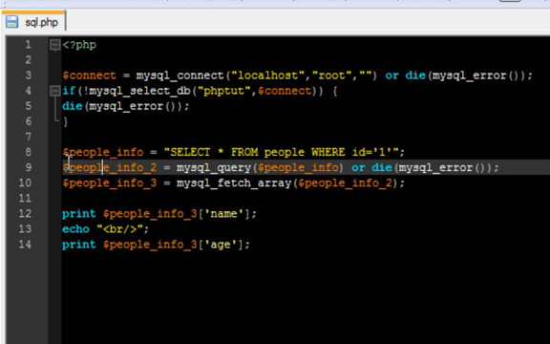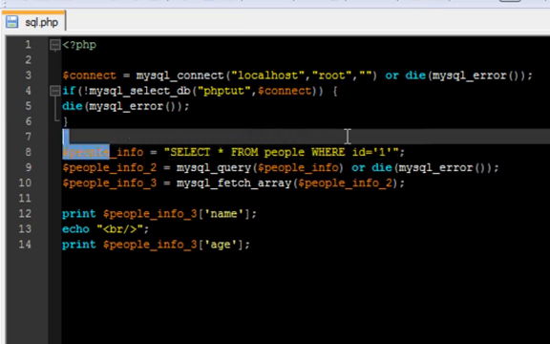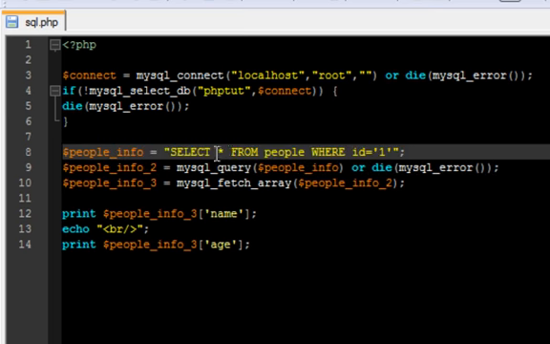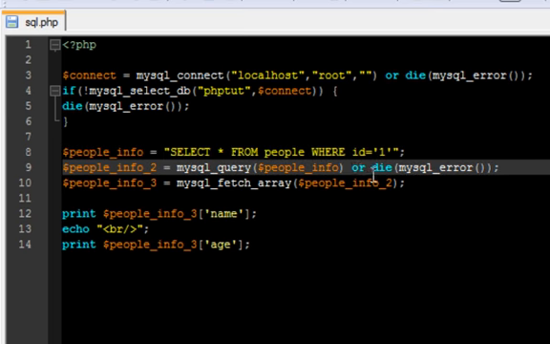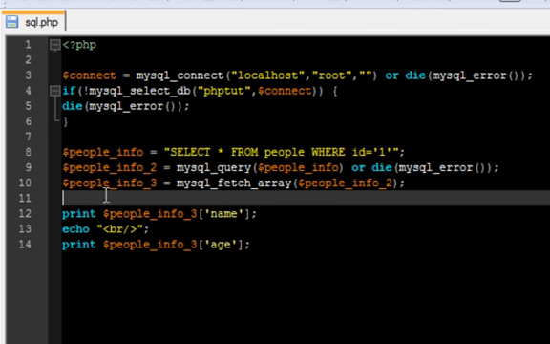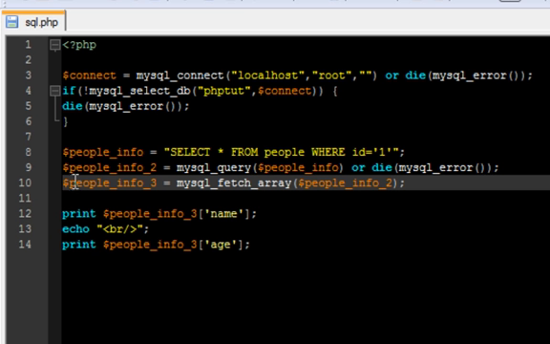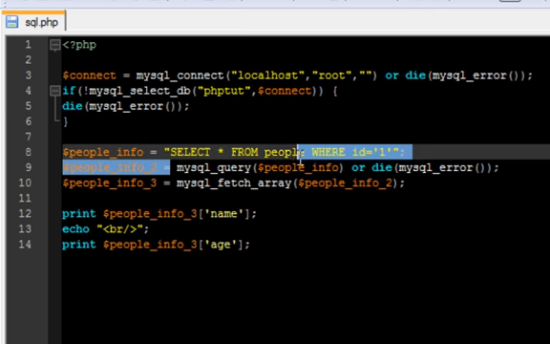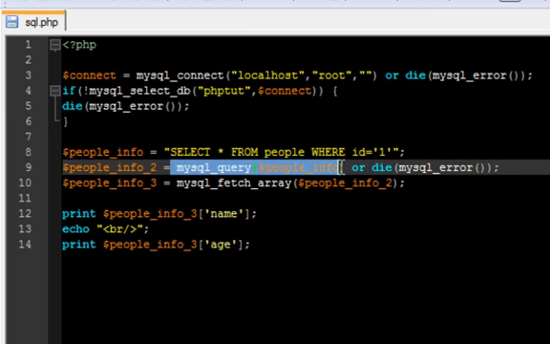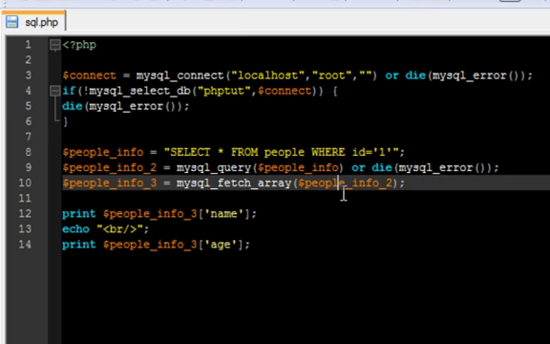Now the second variable, which I defined as peopleinfo2, is using the mysql_query function, and it's querying this MySQL right here. It will give us an or die if it doesn't work, with the mysql_error to tell us what's wrong. Now we're making a third variable, which is mysql_fetch_array. It's fetching an array of peopleinfo2.